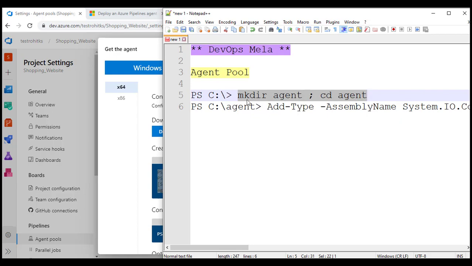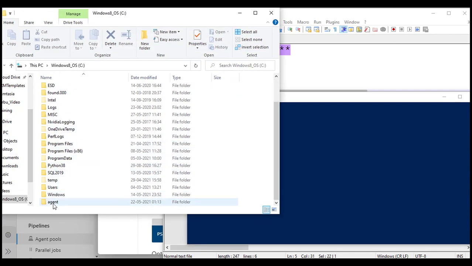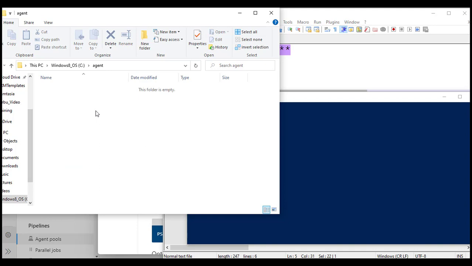This is nothing but creating an agent directory and changing the directory into agent. It's moving into the agent directory, that's it, nothing much. I'm in C drive right now. I'll just go and run this command. Okay, so right now I'm in the agent directory. Let's move into the agent directory, I'll show what exactly happened in the backend.